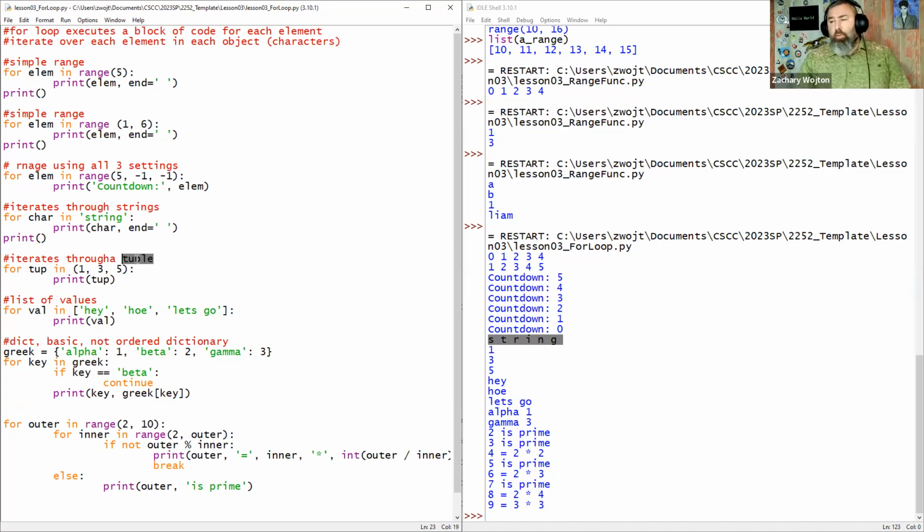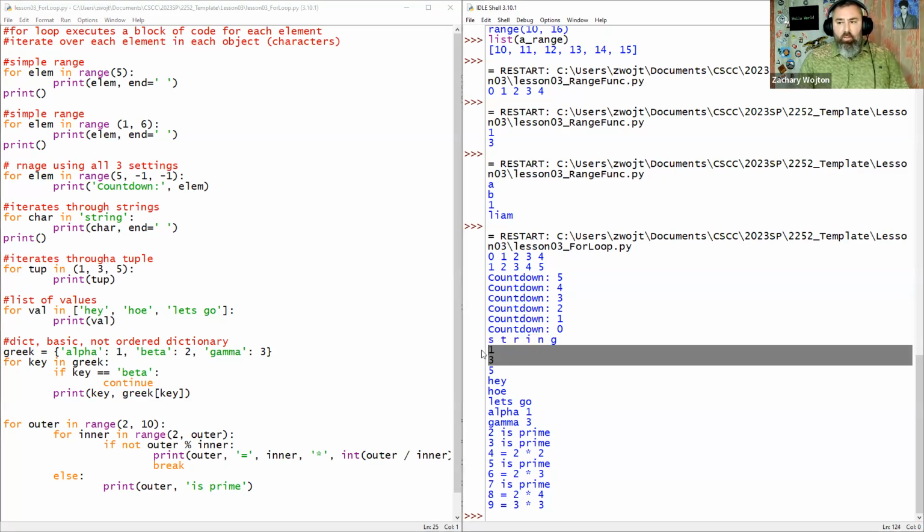A tuple. A tuple is like a list, except it's immutable. We'll talk about the difference between mutable and immutable. Basically, you could change one, can't alter the other one. A lot of databases and different types of data structures you work with give you back tuples. We'll talk about it more in detail when we cover them. But for each item in my tuple, print the tuple. Well, for each 1, for each 3, for each 5, that's what you get. A tuple is like a list, except it's immutable. We'll talk about that in more detail.